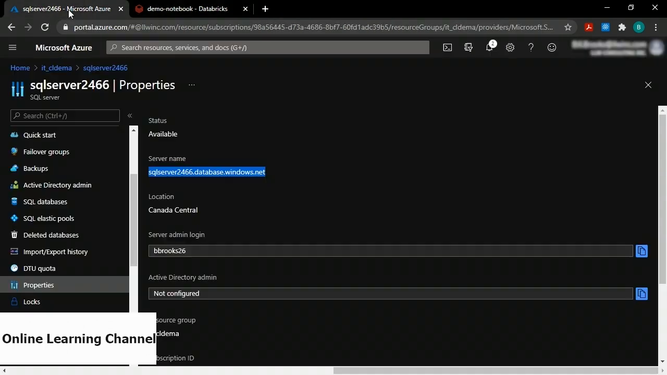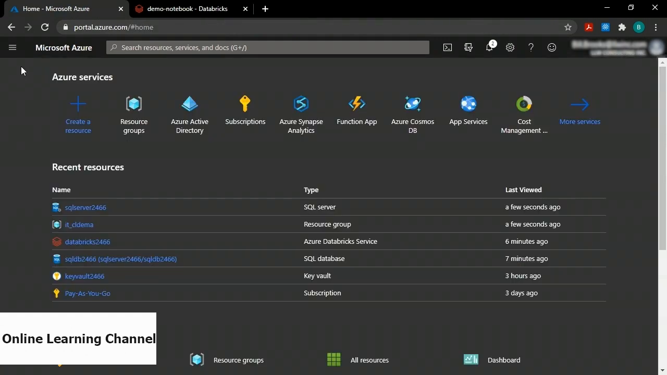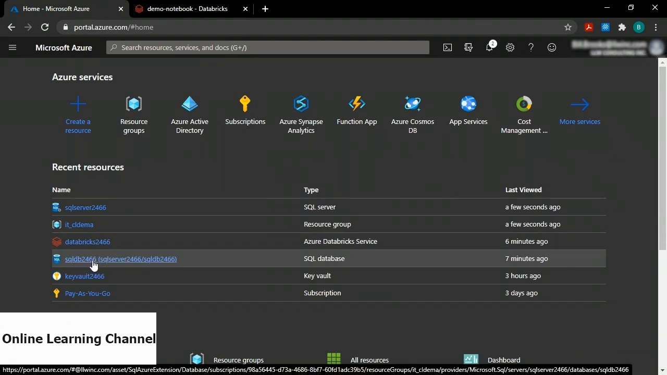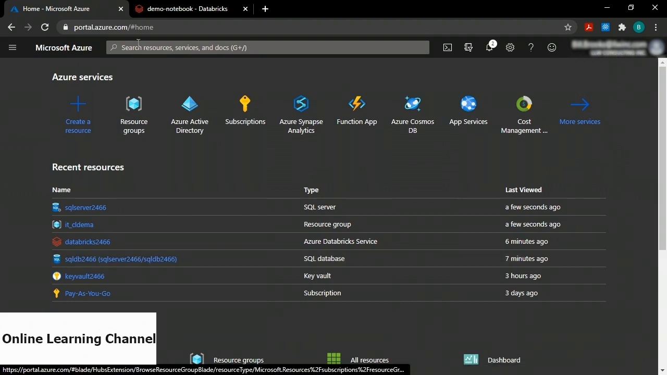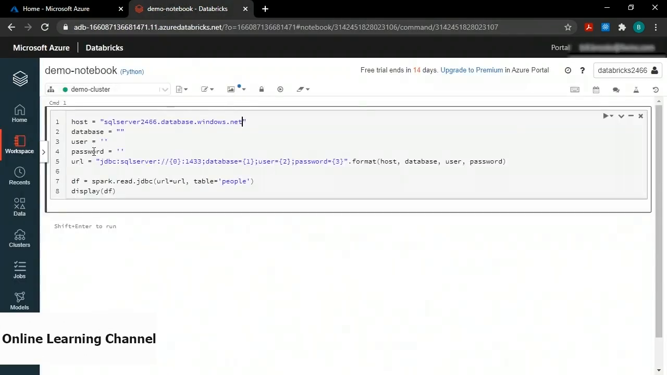So if I go back to Azure and I click Home at the top left of Azure, and if I look under Recent Resources, I don't even actually have to go to it. My SQL database is called Sql DB-2466. I can see that. So if I go back to Databricks on line 2, that's what I'll enter, Sql DB-2466.